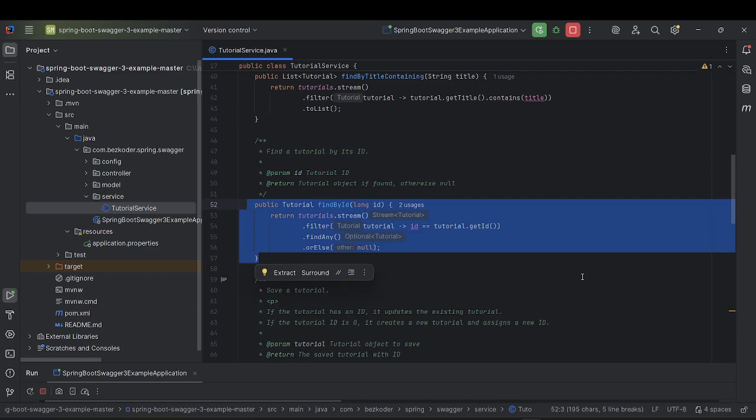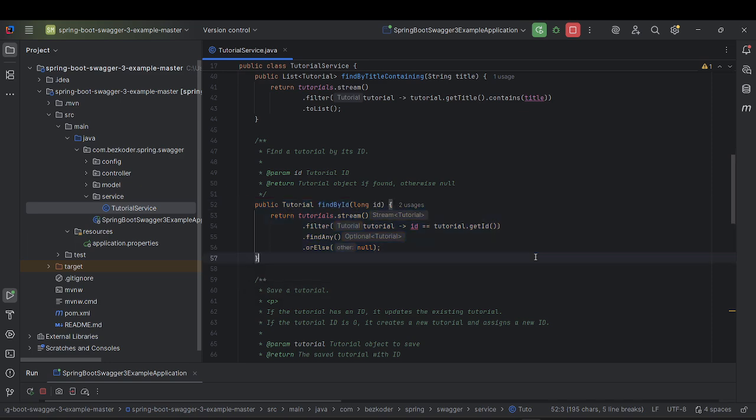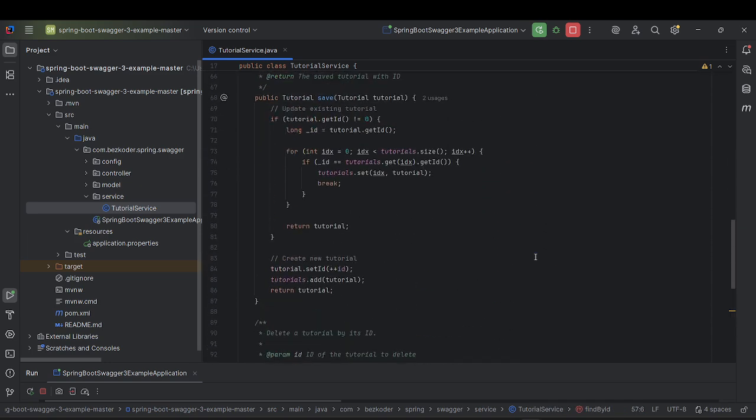Here we find a tutorial by its ID, where the ID is the tutorial's ID, and it will return the tutorial object if found, otherwise it will be null.